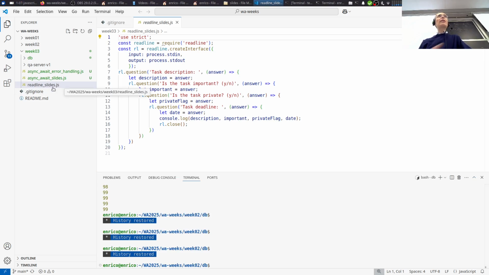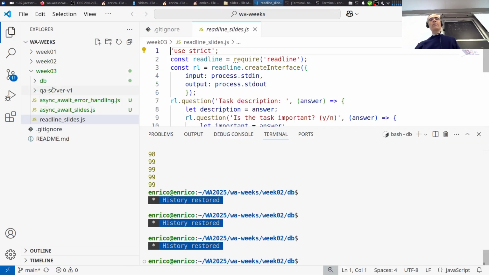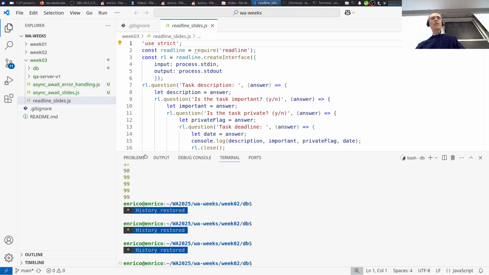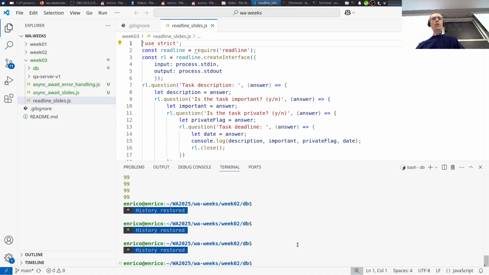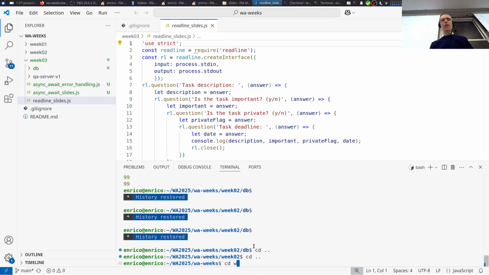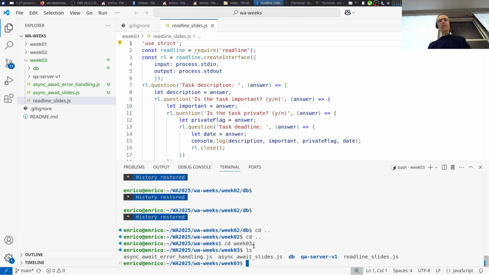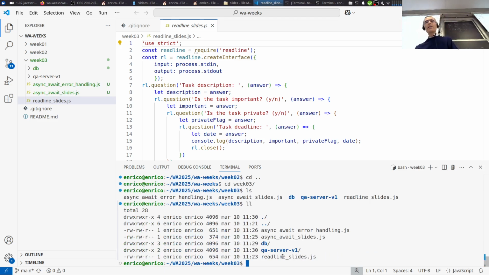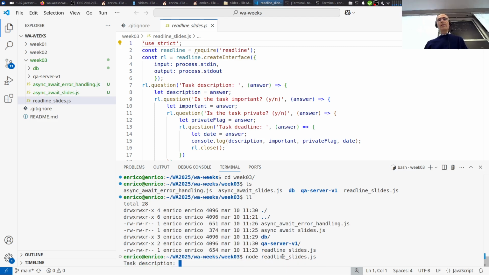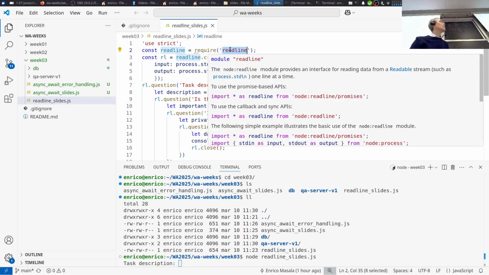And so this is the readline slide that you saw before. Oops, too big. And so how do we use it? Well, as usual, we enter the directory and the readline slides, and we just execute it, node readline slides. We are lucky in the sense that we require a package readline, but it's already included in Node. Recent versions of Node included it in the distribution, so we don't have to install it for this.